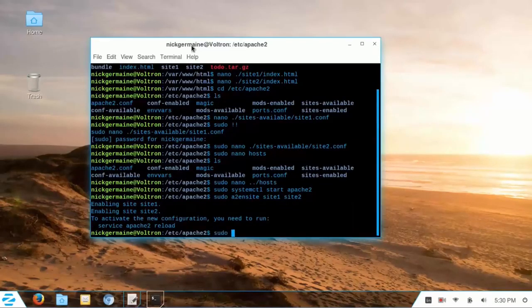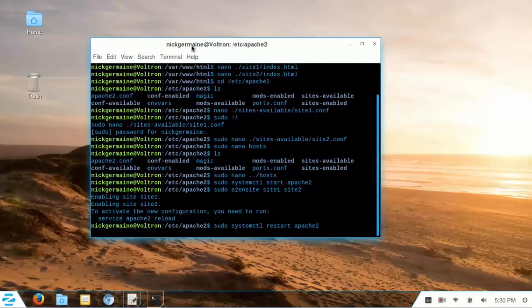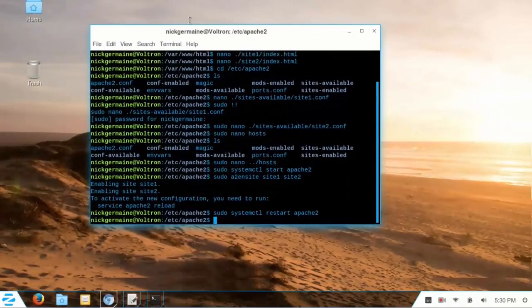And then we need to restart the service. So systemctl restart apache2. And if I open up a web browser, we should be able to see the different routes actually in effect.